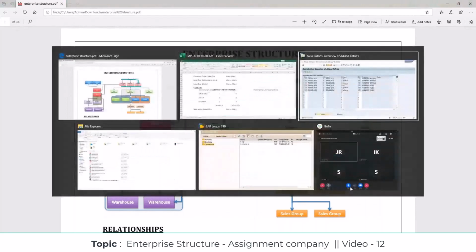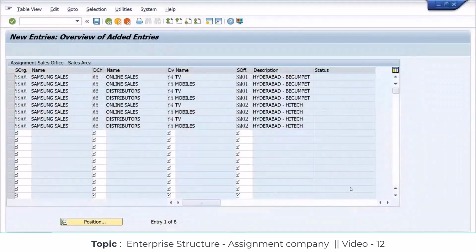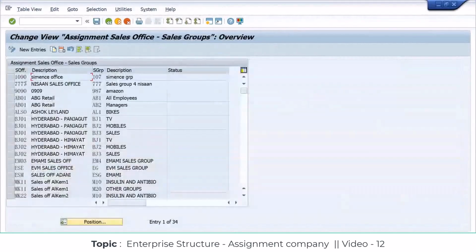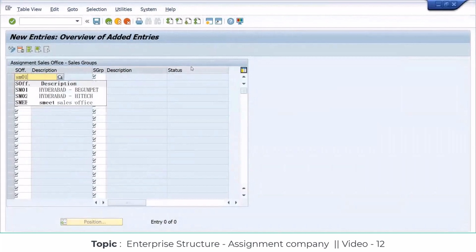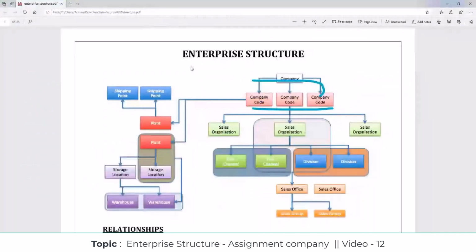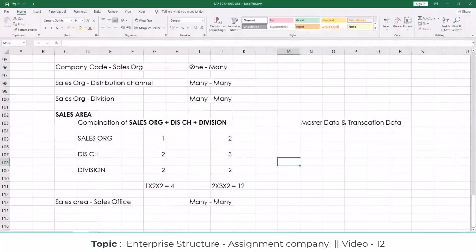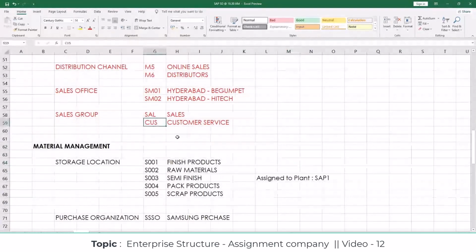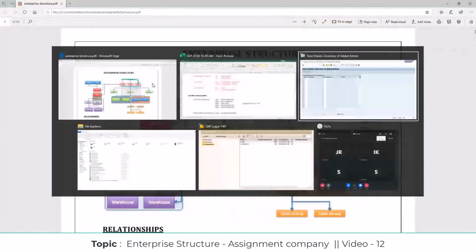So here, just come back and work with this particular step. Assign sales group to sales office. If you click on it, that's going to be the screen. Now, take the help of new entries and maintain it. So from SM01, I have one group which will be taking care of selling, one group which takes care of customer service. So I'm just trying to assign that one over here.